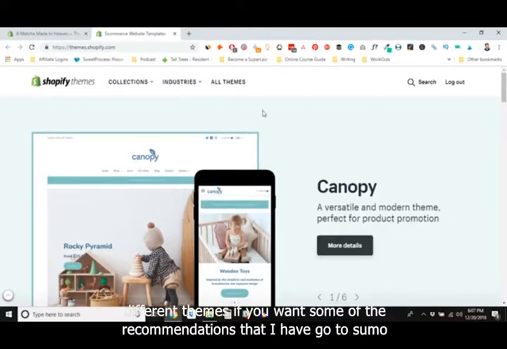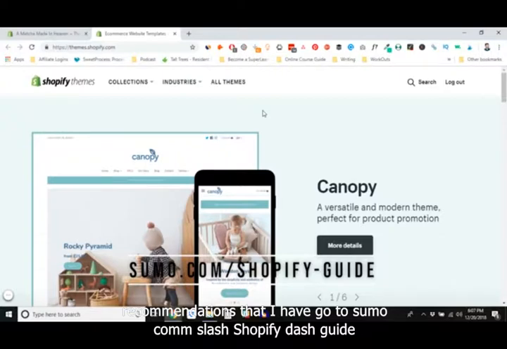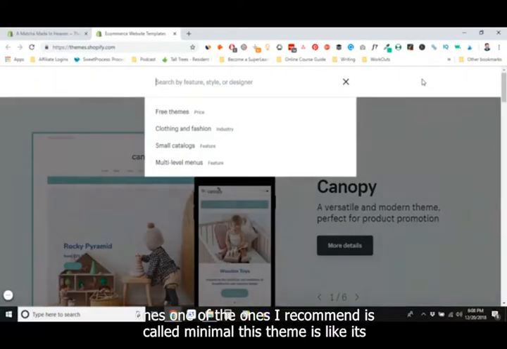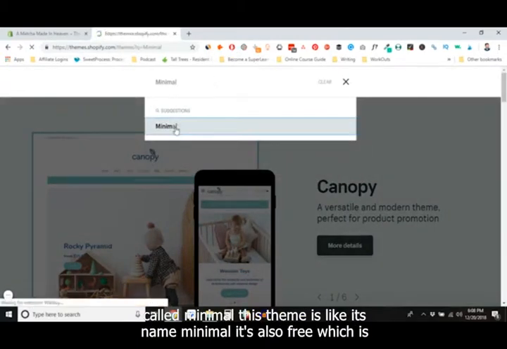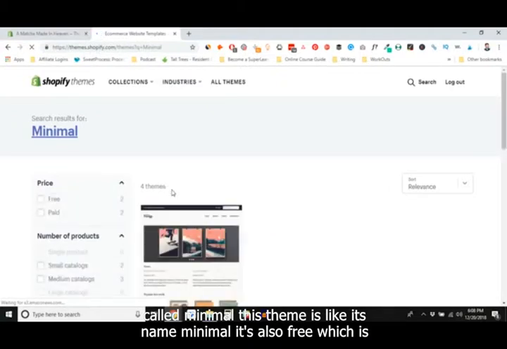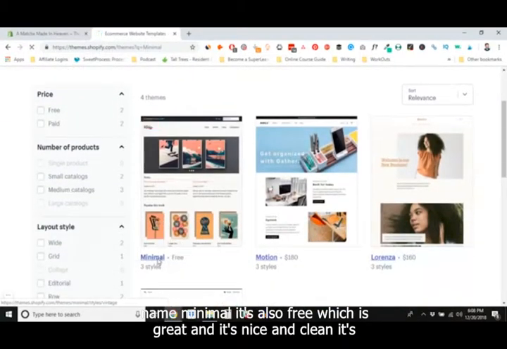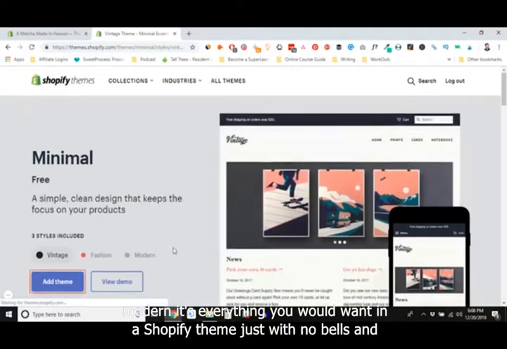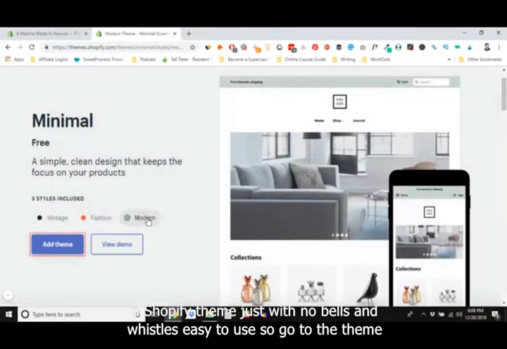If you want some of the recommendations that I have, go to sumo.com/Shopify-guide. I actually recommend 3 different ones. One of the ones I recommend is called Minimal. This theme is, like its name, minimal. It's also free, which is great. And it's nice and clean. It's modern. It's everything you would want in a Shopify theme, just with no bells and whistles, easy to use.